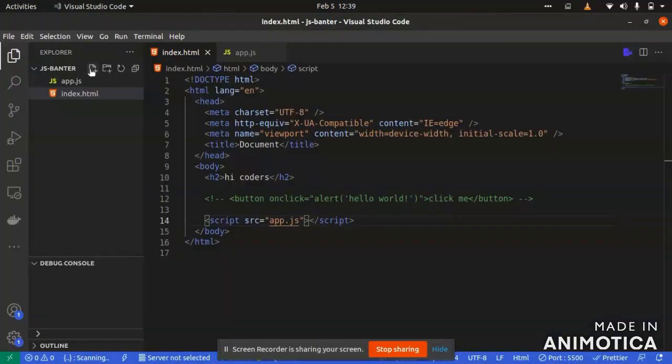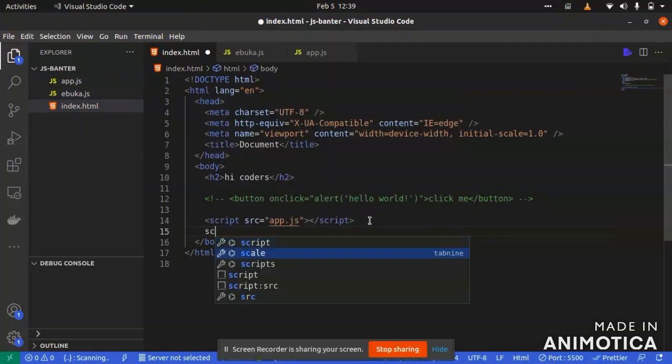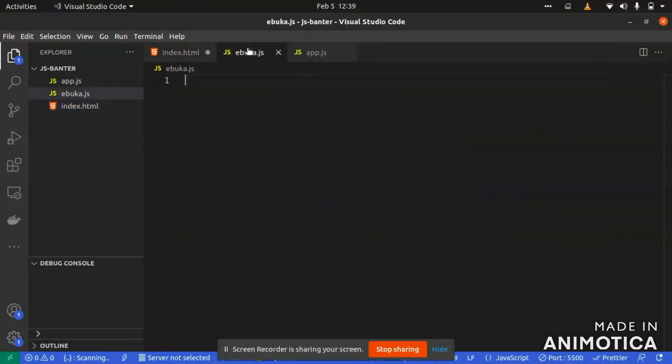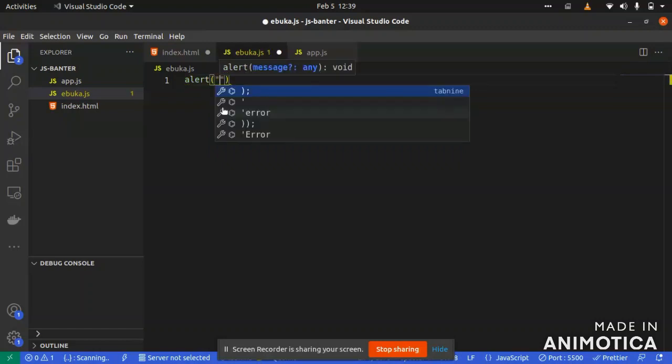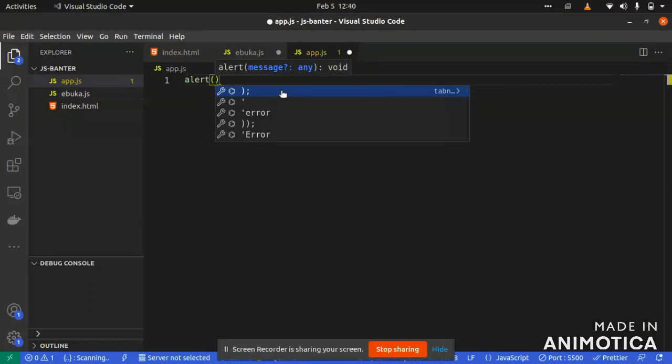If I have another JavaScript file here, I can also link it to this file here, named ebook.js. Let's say this first one does not happen. Let me do alert 123, and this other one has another alert, let's see, 456.